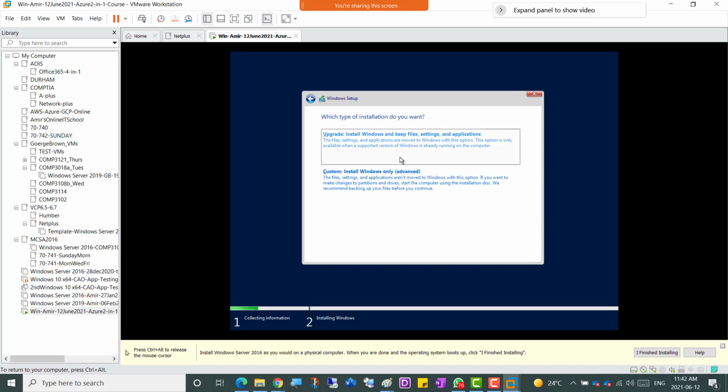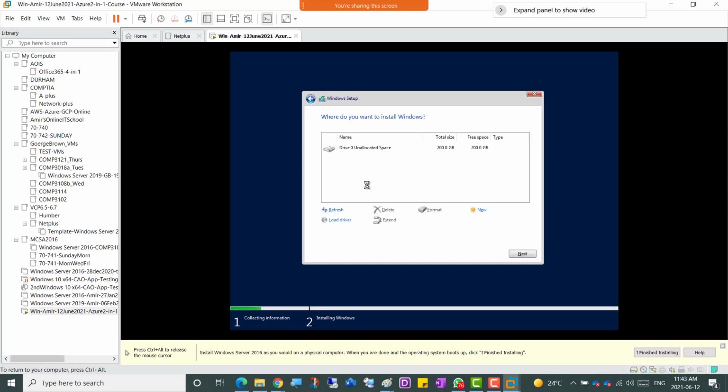And then there is upgrade. We're not upgrading from anything. It's a fresh install, so we're gonna go for custom. And we're not really going for dividing these partitions, so 200 GB is okay. And then click next. And then it installs. Okay, so it's gonna install now.